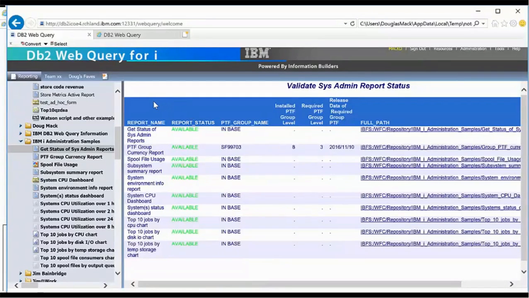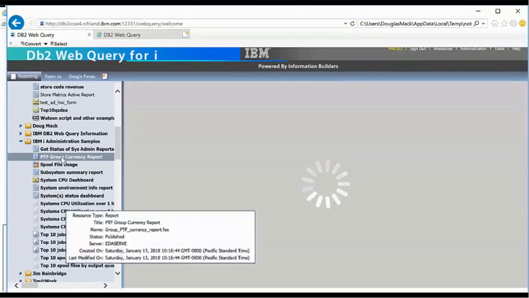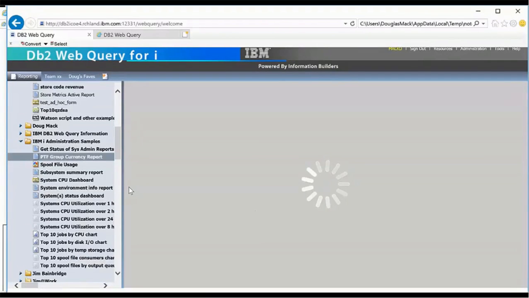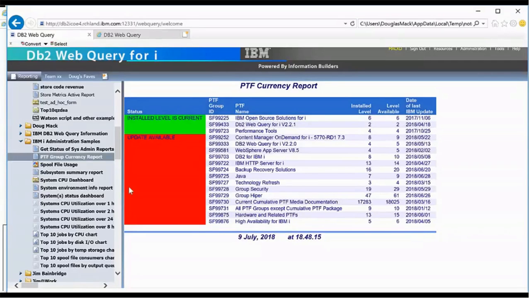If you're at 7.2 on a more recent database technology refresh, you're probably going to see all green as well. But if not, we'll potentially see red. We have a PTF group currency report as well. This one actually goes out to the internet and grabs the most recent level available for PTF groups, lists that in one of the columns of this report, and then compares that to what you actually have installed.